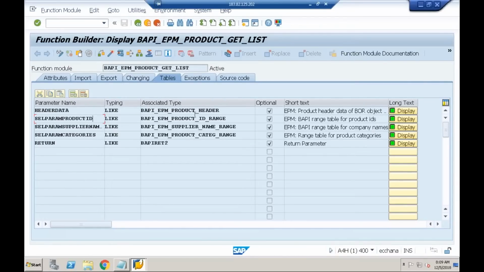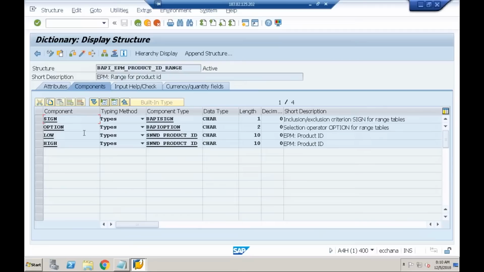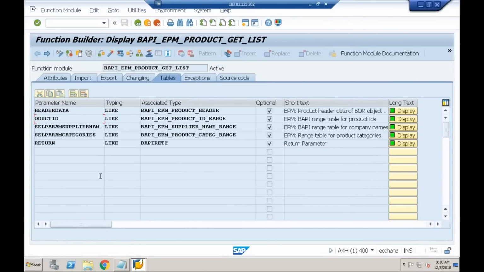So this is the parameter I need to consider. What is that parameter type? BAPI_EPM_PRODUCT_ID_RANGE. If I double click on this, you can see the structure of a select option: sign, option, low and high. I need to prepare an internal table of this type and pass that internal table as a value to this particular parameter.